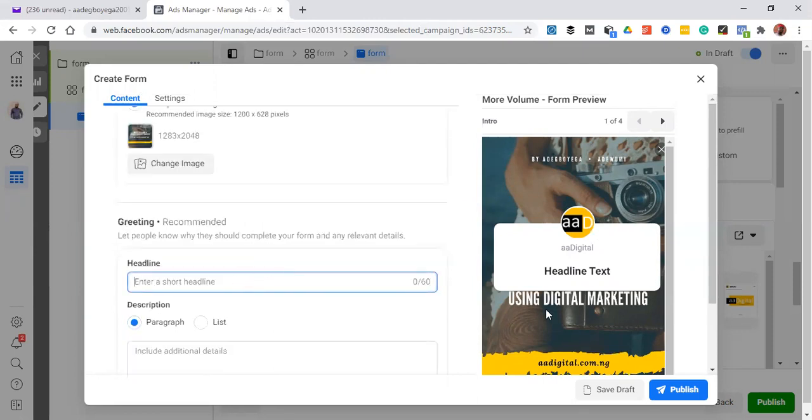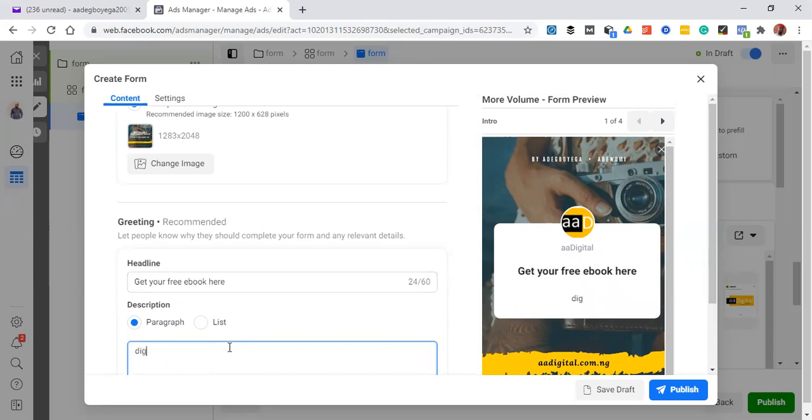So I move on. Then I say, get your free ebook here. I'm just playing with words, so it's not what it should be. Digital marketing with photography. So that's just it, that's what I'm trying to say here.